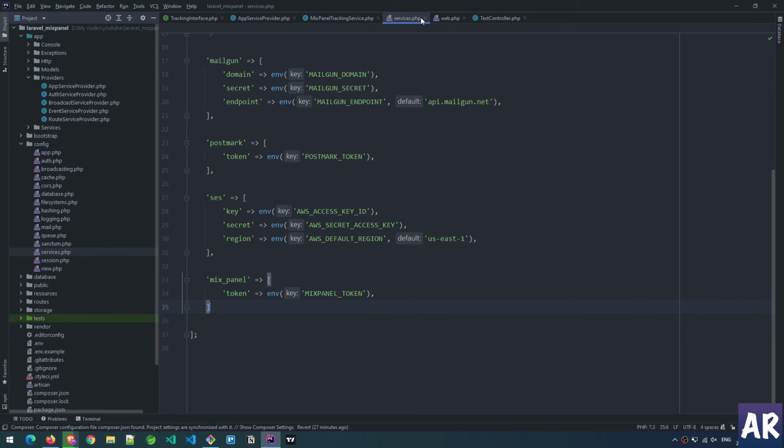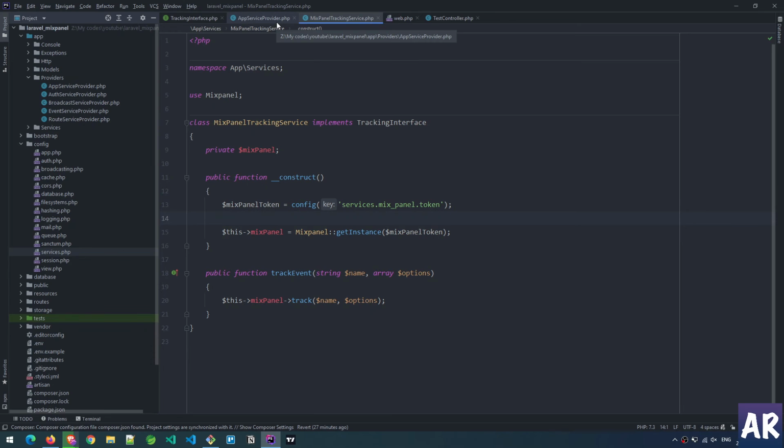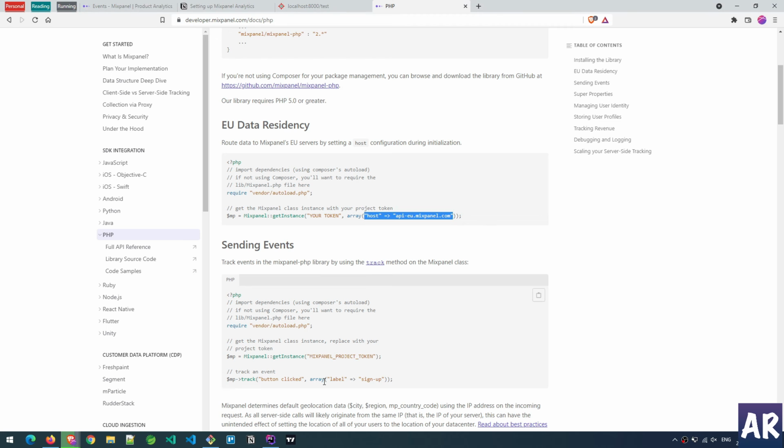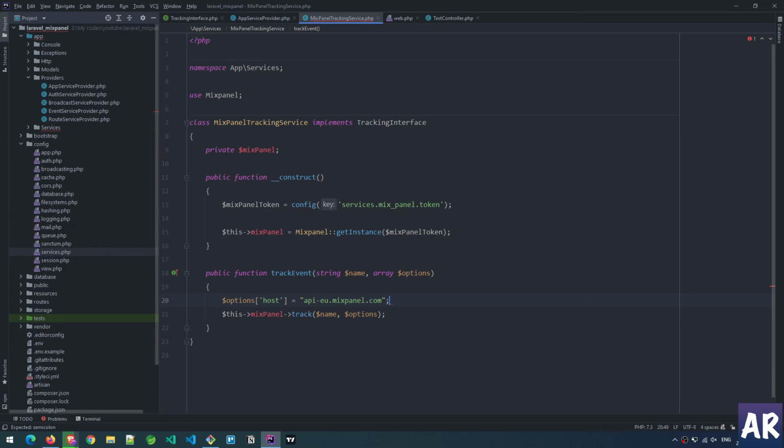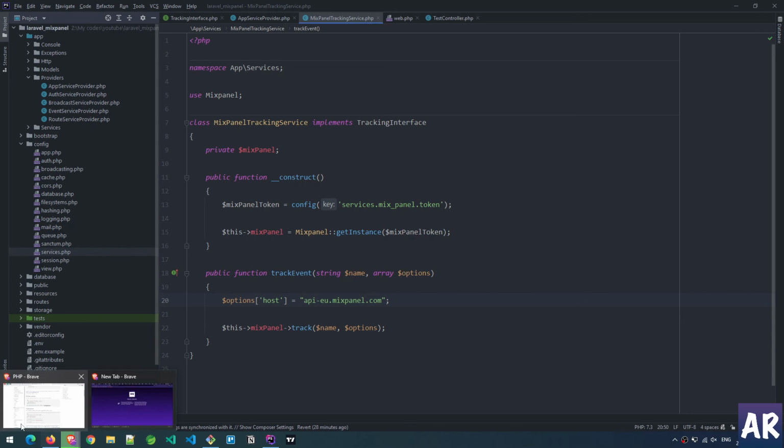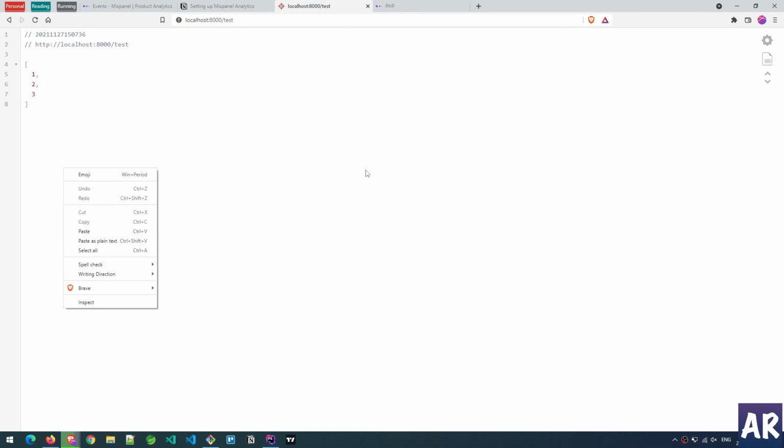Okay. And let's just say we want to keep this as the default option. So it is quite possible what we can do is options and then host is equal to something like this. So what is going to happen is, it doesn't matter whether you are sending the host or not. We are explicitly setting it to API-EU. So it will always get this value.